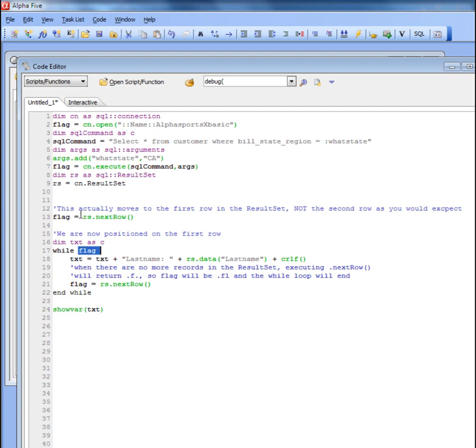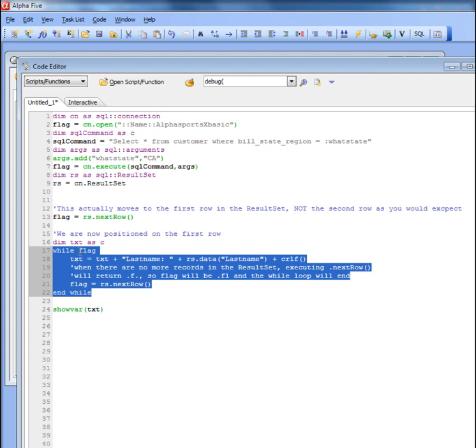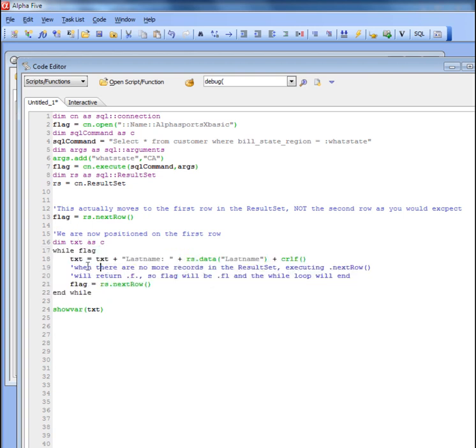The flag variable is set to the result of the .nextRow method, and its initial value is set outside of the loop, so that if there were no records in the result set, flag would be false, and then we wouldn't go through the loop at all. But once we're in the loop, after each iteration we do a .nextRow, which will return either true or false, and so when we get to the end of the result set, this will be false, and then we'll fall out of the while loop.